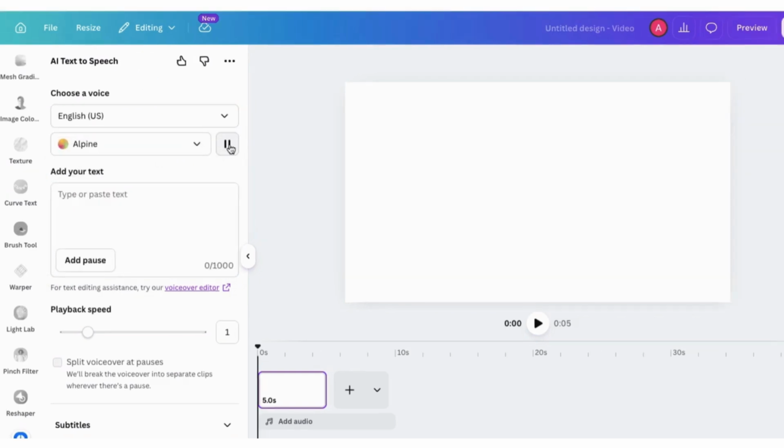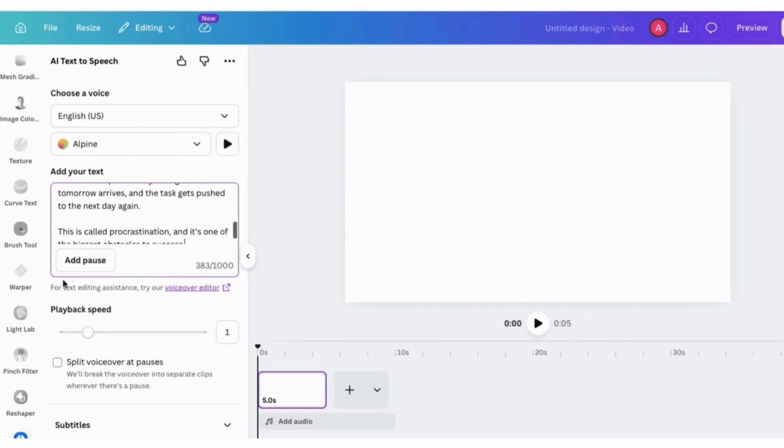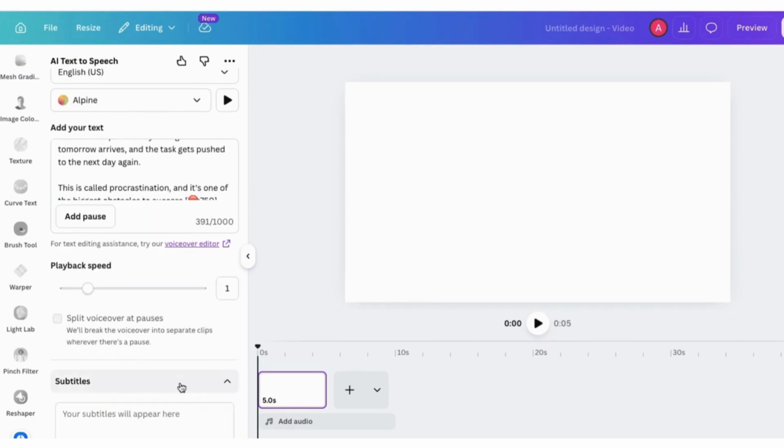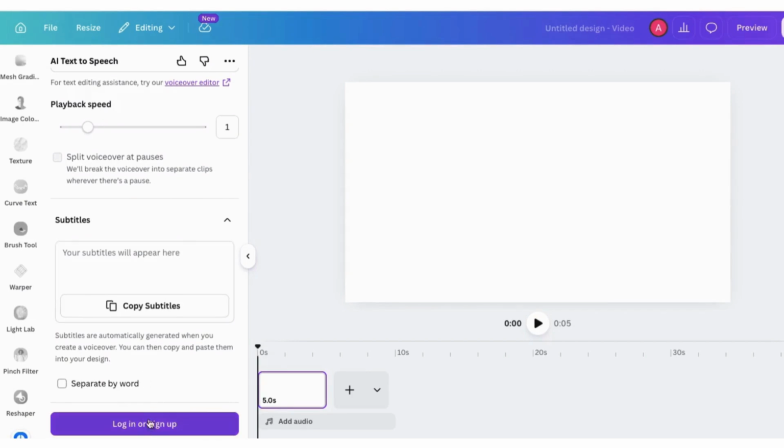You can use natural lifelike voices to turn your text into amazing voiceovers. Here you can choose from various voices and accents. Then add your narration text. You can also add pauses, adjust speed, and also add captions.